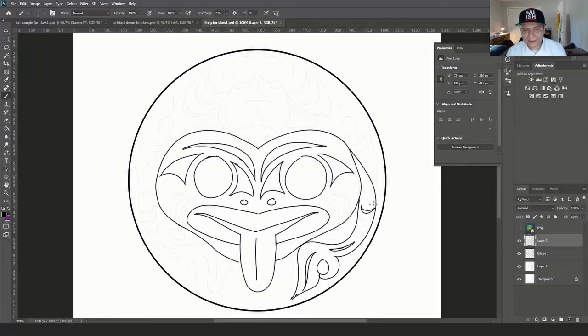When I first did this design, about a month ago, I did it just like this, just a rough sketch. And then I brought it into Photoshop and made the lines all nice and clean. I'm sure I showed some of you guys how I usually do that before, after I do a rough sketch.